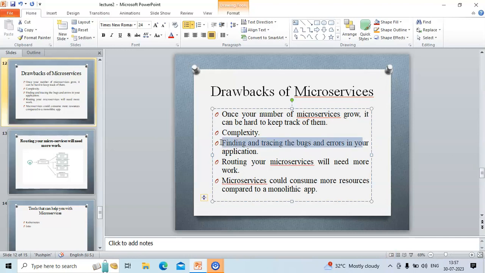So next, let's see the next drawback, that is finding and tracing the bugs and errors in your application. It means that it would be easier to find if your microservice only has one route. But if a microservice communicates with multiple other microservices, it can consume a lot of your time just looking for that error, right?